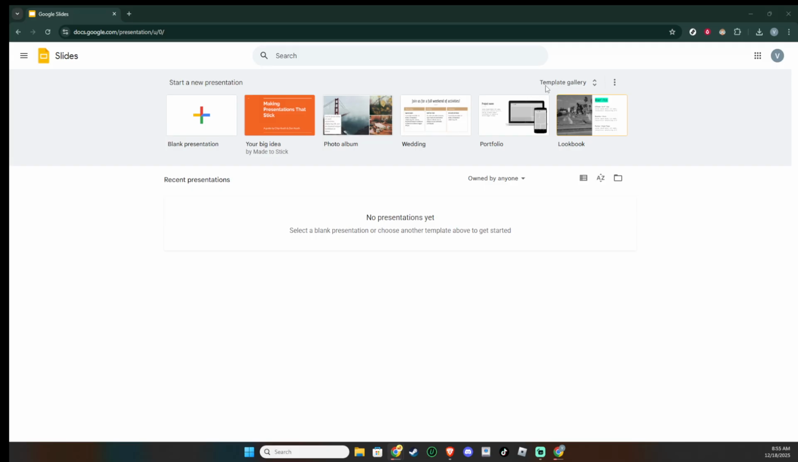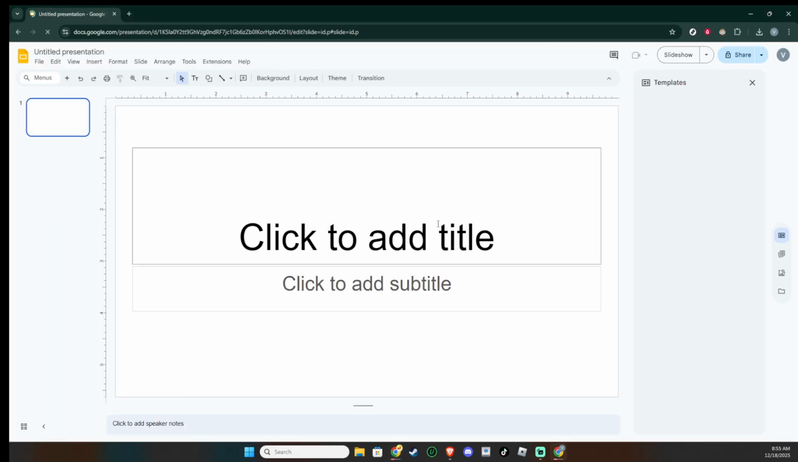Start by opening Google Slides and choosing a blank presentation. This gives you a clean slate with no distractions.